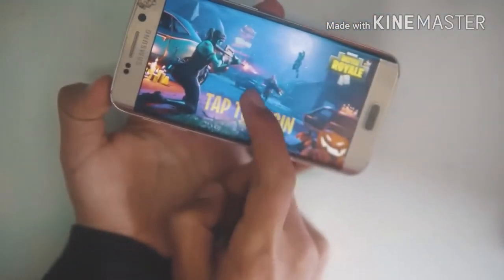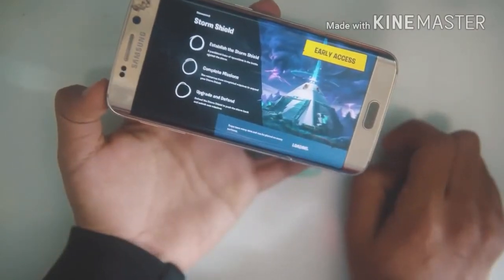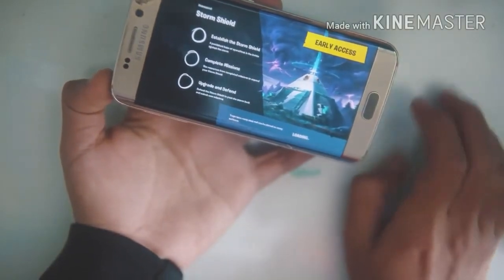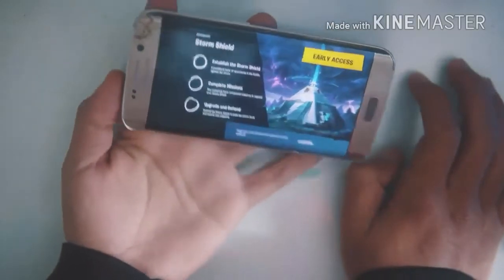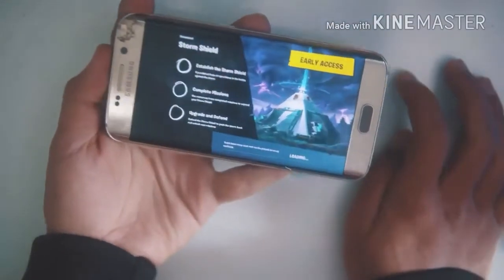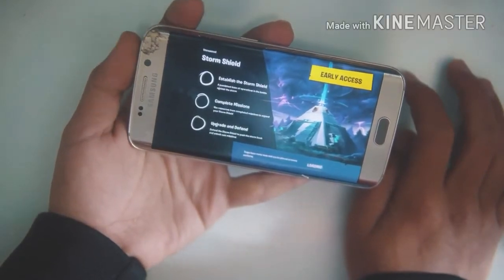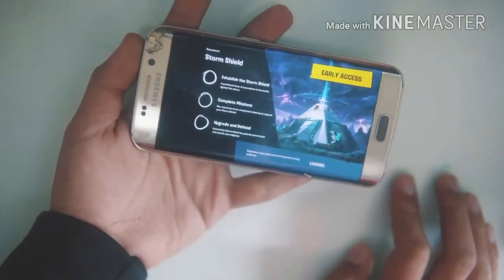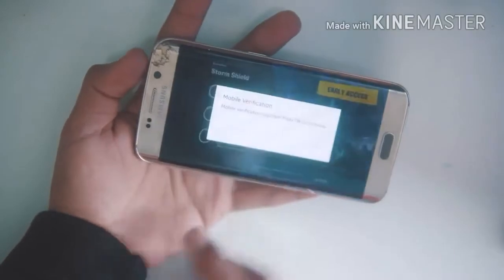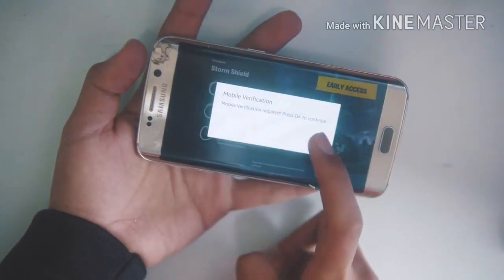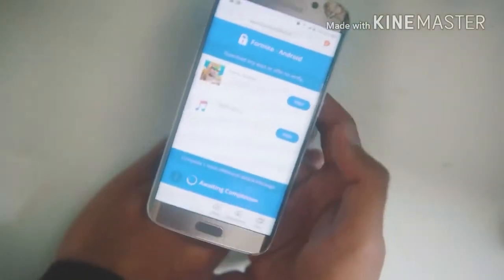So after this, you'll have to complete one small verification. I don't like the verification, but it's what it is. So just complete the verification guys, and you'll be able to play the game. The verification is one time, so if you verify one time, that's all. So you have to download some app or something like that to play the game.